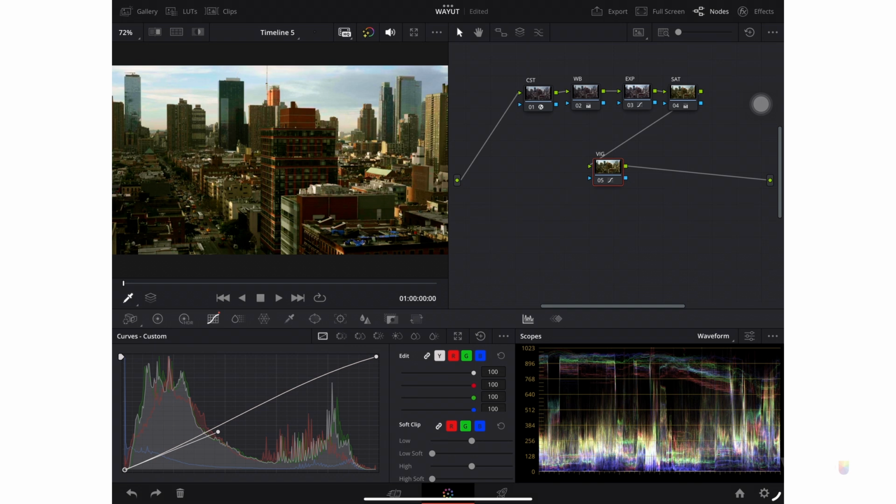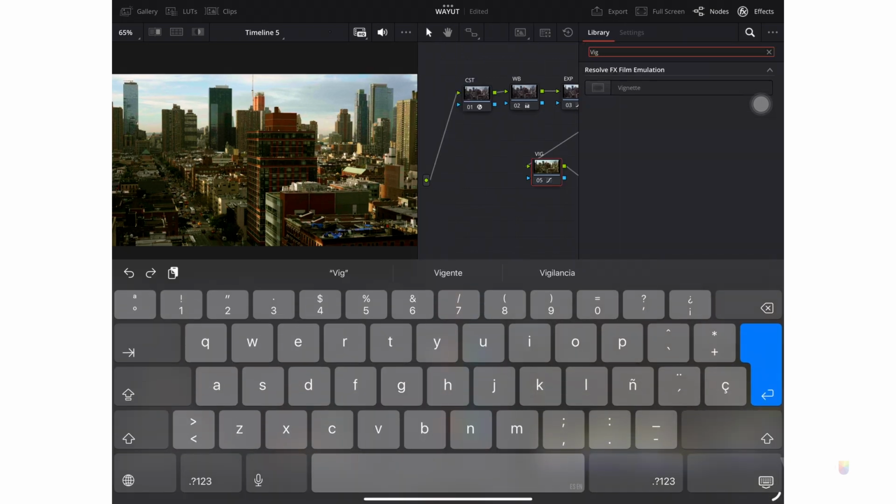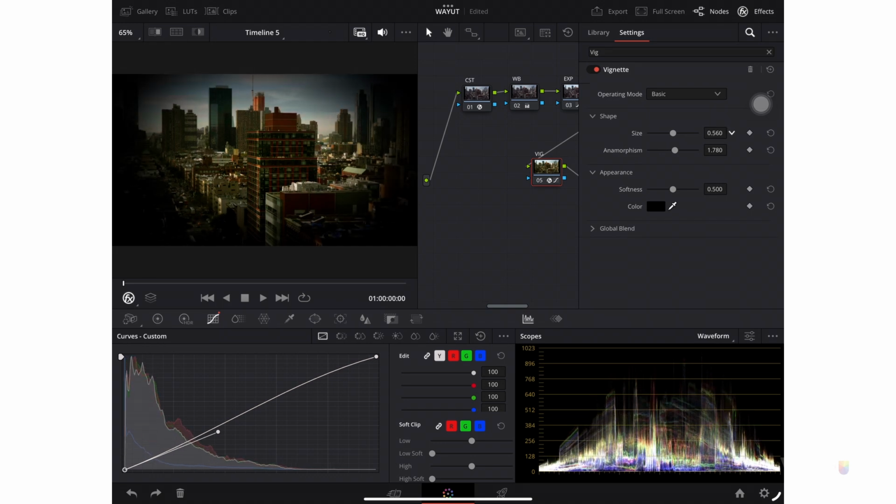And then also in this same node, we're going to add a vignette. So if you go over to your effects page and just type in VIG, it'll pop up. You can drag it on top of the image. And as you can see, it put a nice dark faded window. Once that's here, you can play with the size and the anamorphism like so. So we're just going to adjust that until we get it the way that we like it.